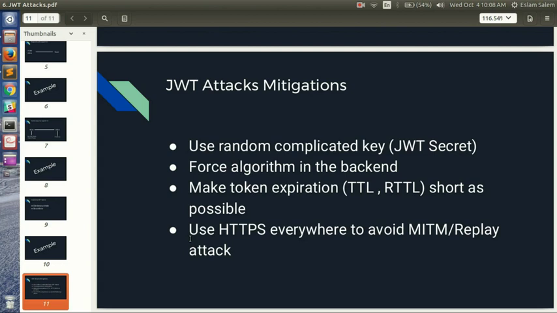Third thing, make the token expiration time to live, and refresh time to live, as short as possible to avoid any reuse of the token. Because as we said before, JWT tokens are stateless, so there is no logout, and the developer can't revoke the token if the token is compromised. So you will have to make the token expiration as short as possible. And the last thing, and the most important, use HTTPS everywhere to avoid man-in-the-middle attacks.